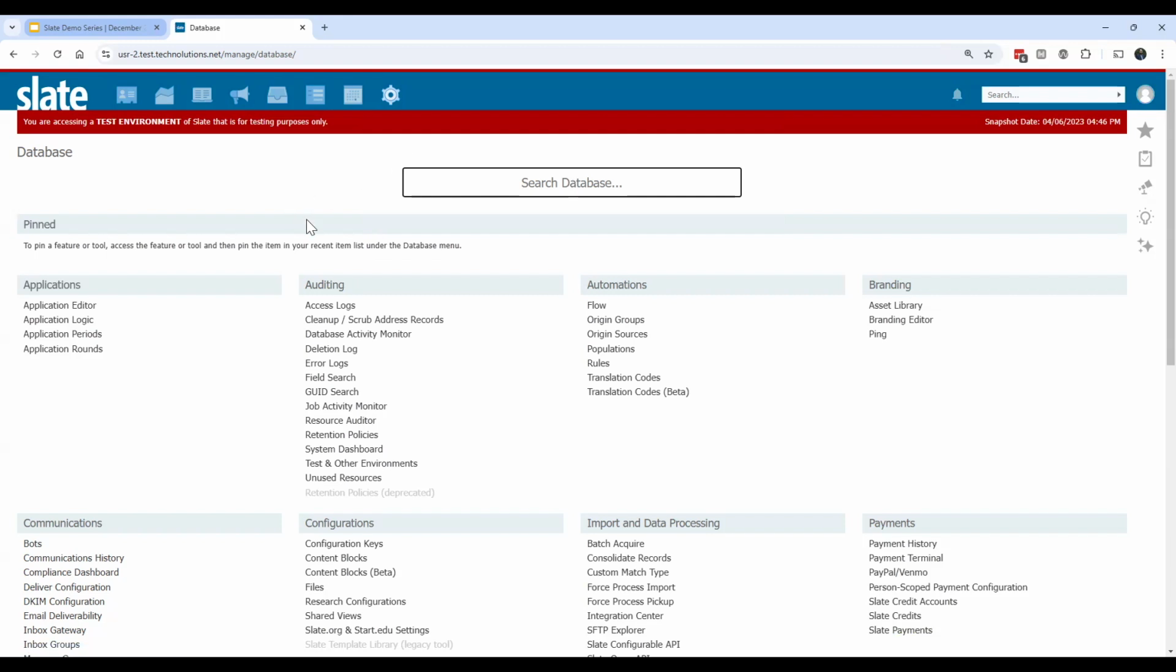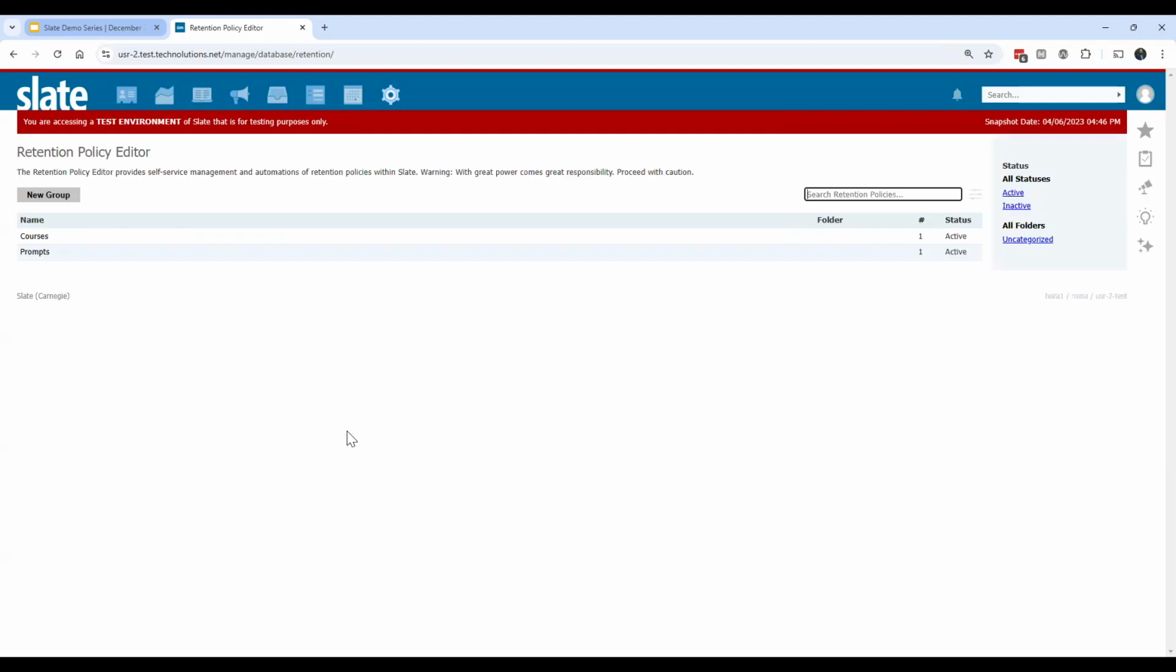And then you'll notice that our retention policies are located here in the auditing section. You could, of course, search for the retention policies here in the search tool as well. But we'll go ahead and click on retention policies here to open up our retention policy editor.